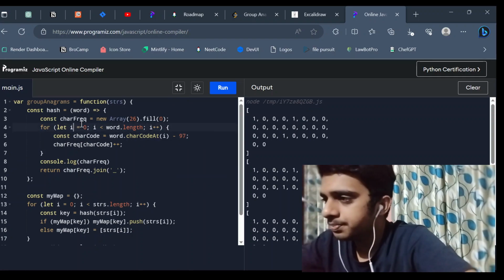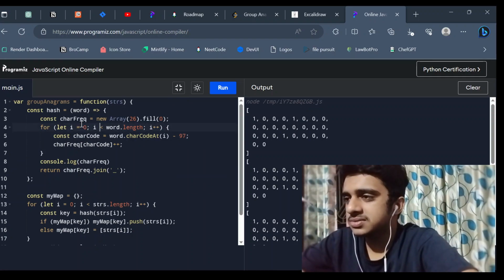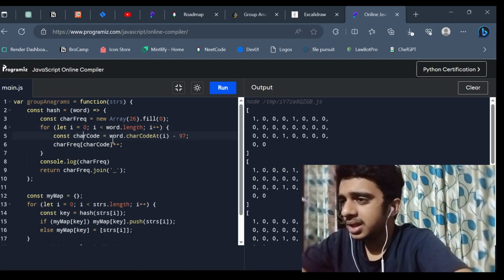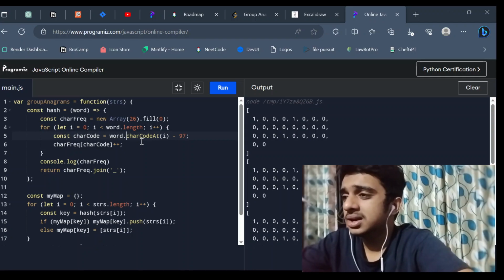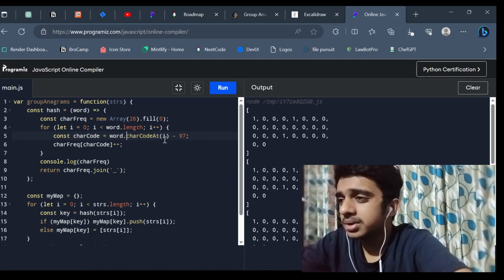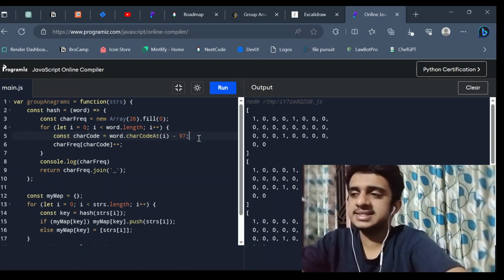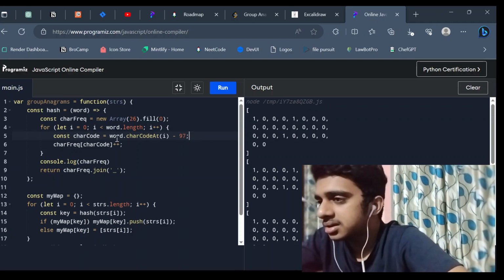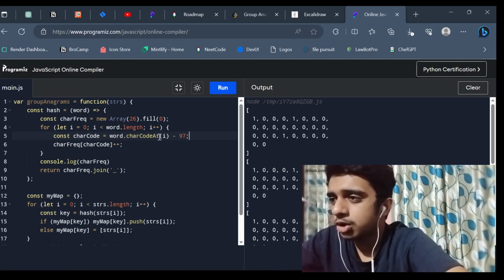Let me explain. For i equal to 0, i less than word dot length, we take the character code at i minus 97. So what is happening here is word dot character code at i.